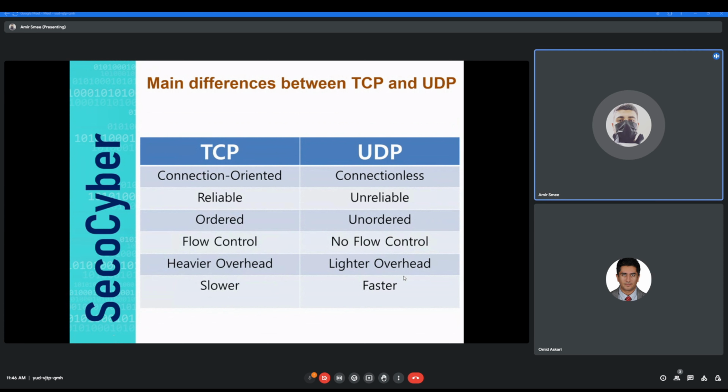TCP establishes a connection before transmitting data through a process called the three-way handshake. But UDP sends messages without establishing a connection, so there is no handshake. TCP ensures that data is delivered exactly as it's sent, resending packets if necessary. We call this feature reliable. But UDP doesn't guarantee delivery. Packets may be lost or arrive out of order, so UDP is unreliable.